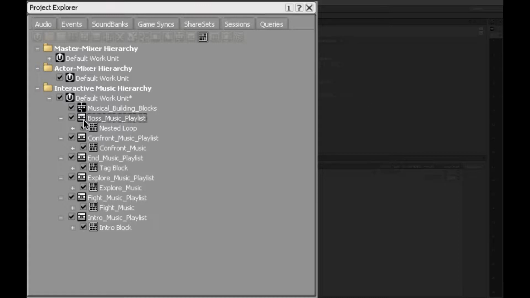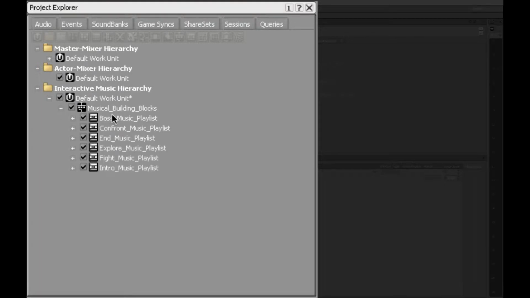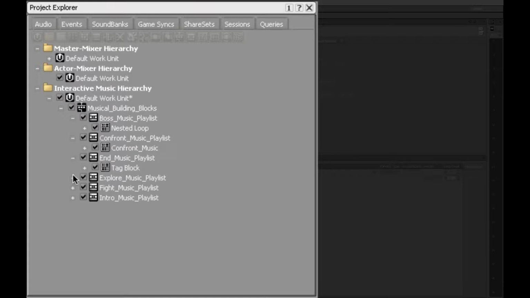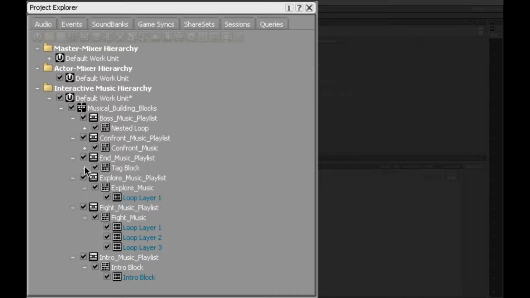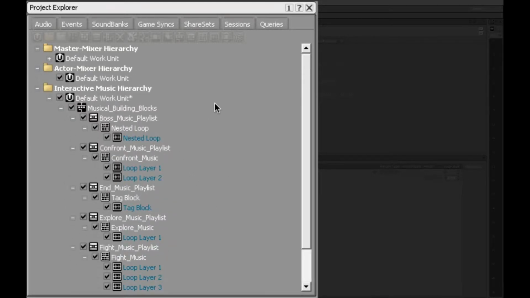It happens to be the Boss Music playlist. Hold down the Shift key, click the final playlist, and then grab that whole bunch and just drag it right there onto musical building blocks. Drop it. Looks like they all disappear, but in fact they've just been condensed inside this. I can click the plus to open that up, and there you can see all of my playlists are here in this hierarchy. In fact, everything that we've created throughout all these lessons is now open and available inside this hierarchy.